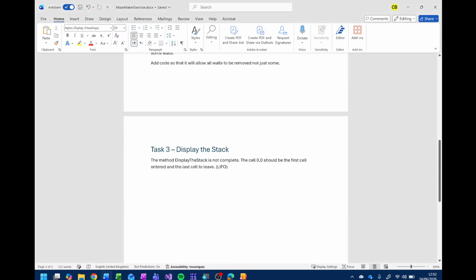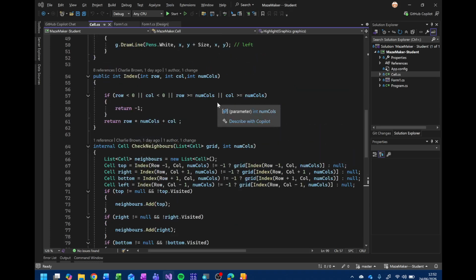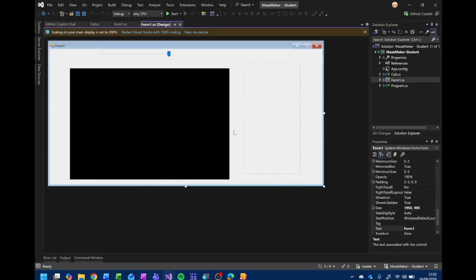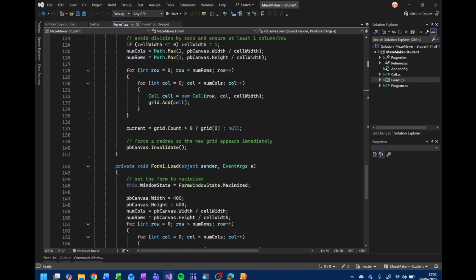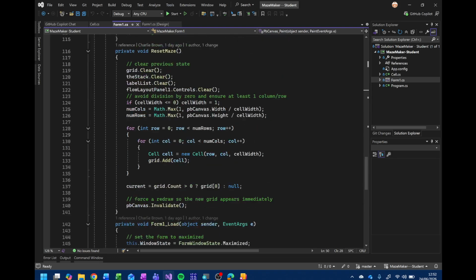Display the stack, the method display stack is not complete. The cell 00 should be the first cell entered and the last cell to leave. It's LIFO, last in, first out. Now, at the moment, then, you've got, what does it say? Display the stack method. Now, display the stack method is on this form here. And it's down the bottom, I think. Come on, Brown, find it.